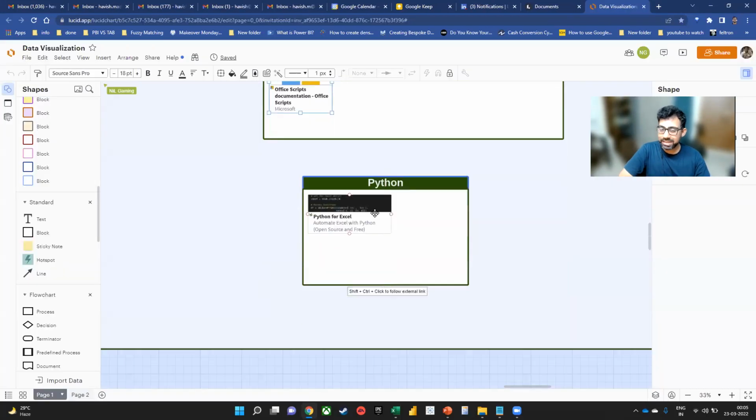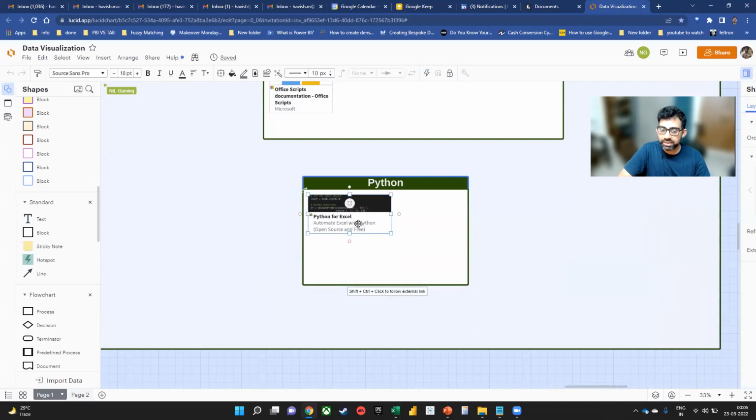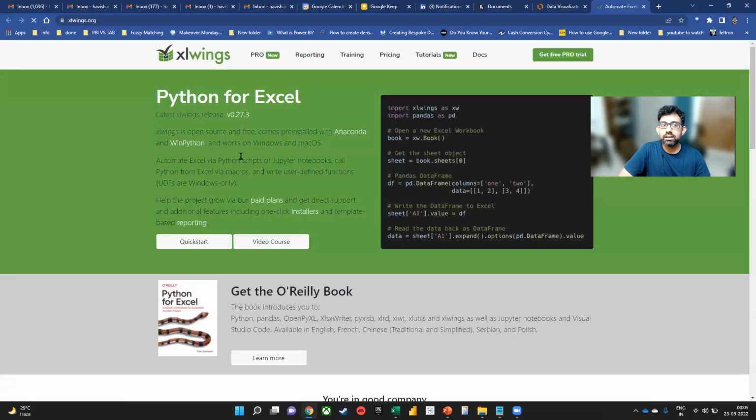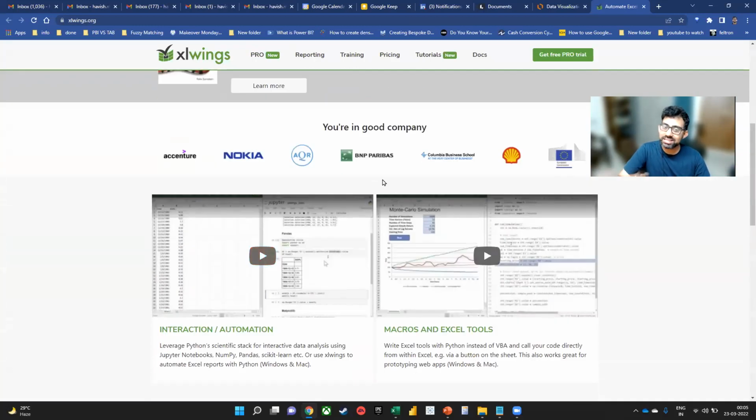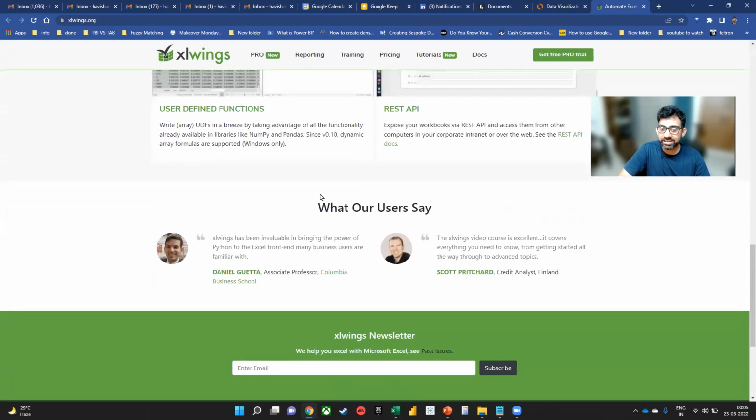Okay, then we have Python. Python I'll not get into, but there is a very nice tool called Excel Wings, which allows you to run Jupyter notebooks inside Excel. We'll not get into this right now, but let me just share a small secret with you. Microsoft is very, very aggressively looking at Python integration with Excel. So we expect that in the next 1.5 to 2 years, we will have native Python integration in Excel. That means that within Excel, you can write Python code.